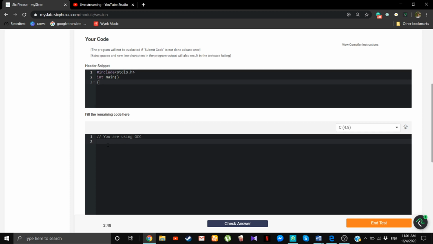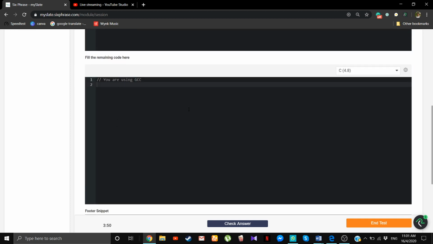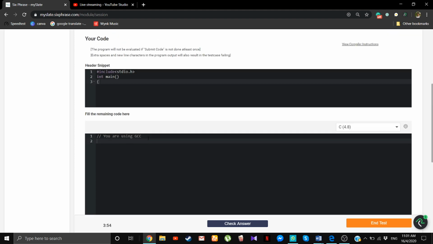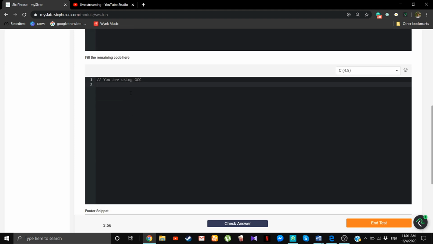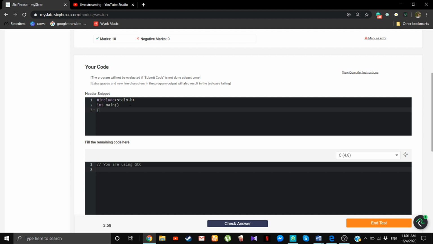Whatever you have to do in the main function should be given in the body here. They have mentioned to fill the remaining code here, and what we have to do is use a statement called printf, an inbuilt function available in standard input output dot h. It's a header file, already pre-included for us.